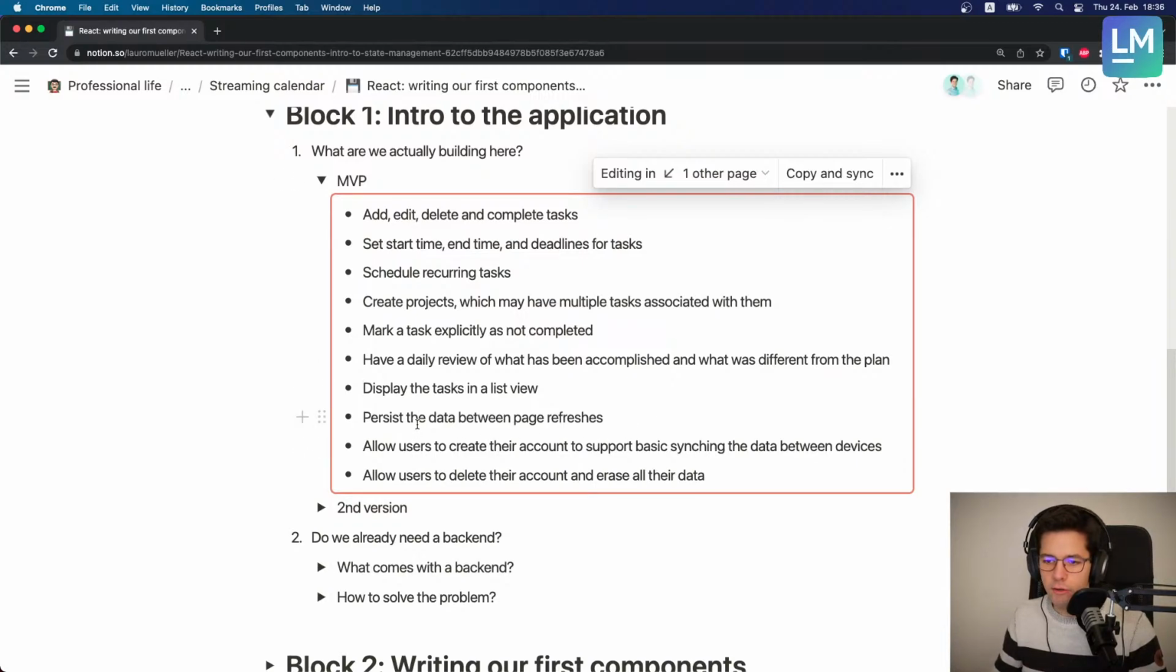And I also would like to be able to persist the data between page refreshes. That's kind of obvious, but if you use a React state, depending on how you manage it, it's not going to be persisted between refreshes. And I also want to allow users to create accounts so that we can offer basic syncing support between devices. And also the user should be able to delete their account and erase all their data.